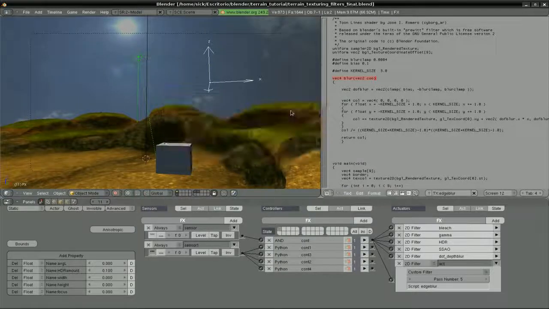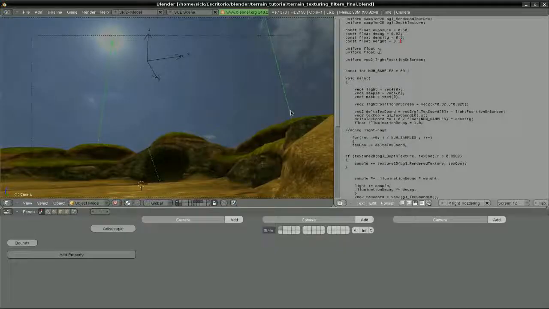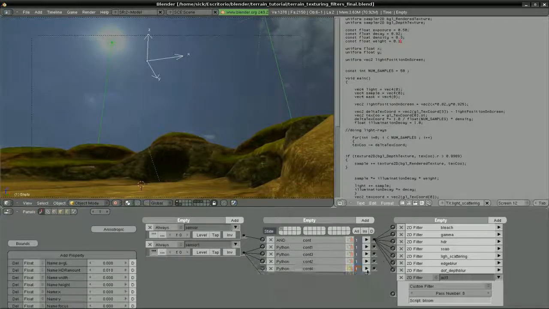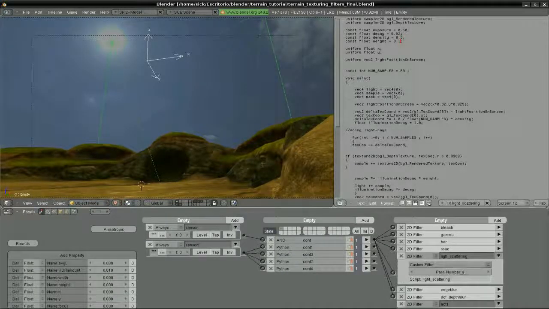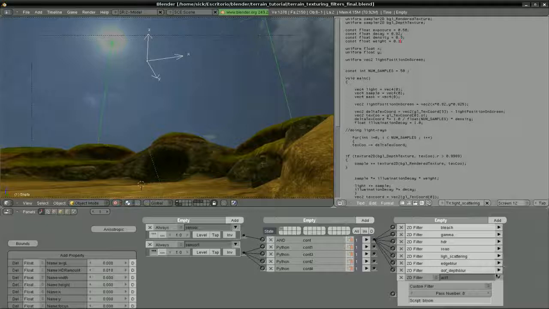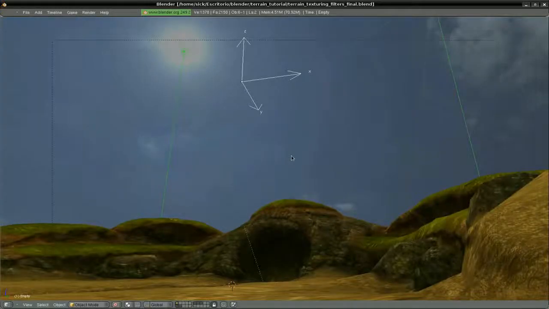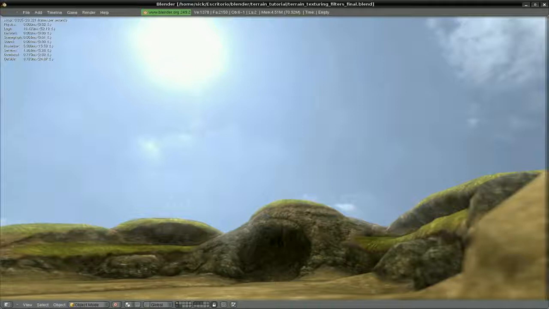And now we're done with adding filters. You can add more if you want. I'm showing you now my final scene. I've added a light scattering filter. Also, I had a bloom filter in there, but we're not going to use it. And this is how it looks now. See how the blue of the sky bleeds into the terrain, especially in the sides of the cave.